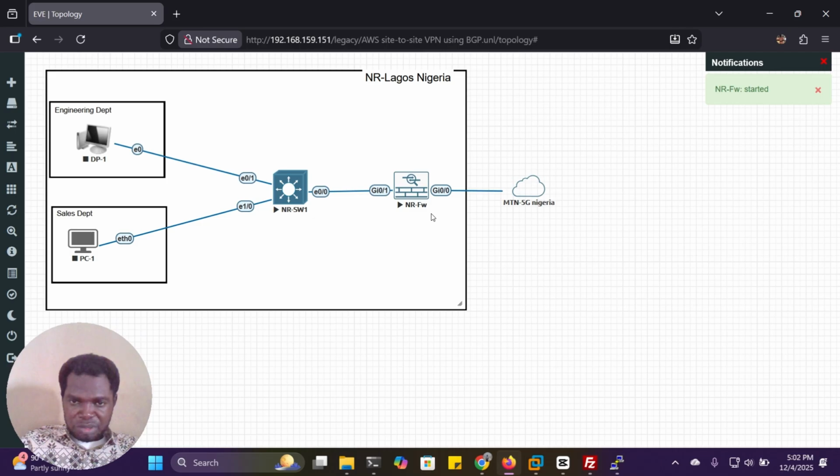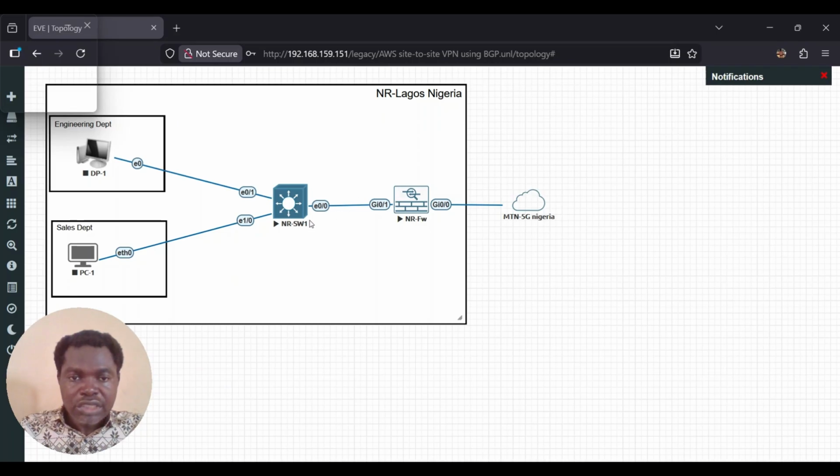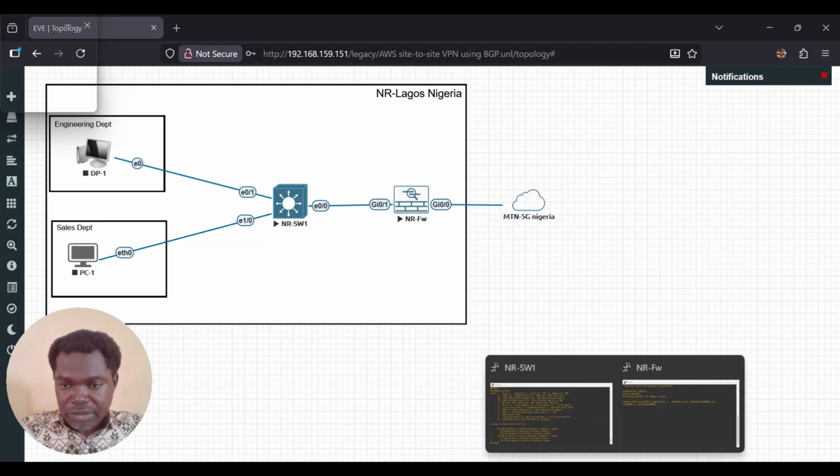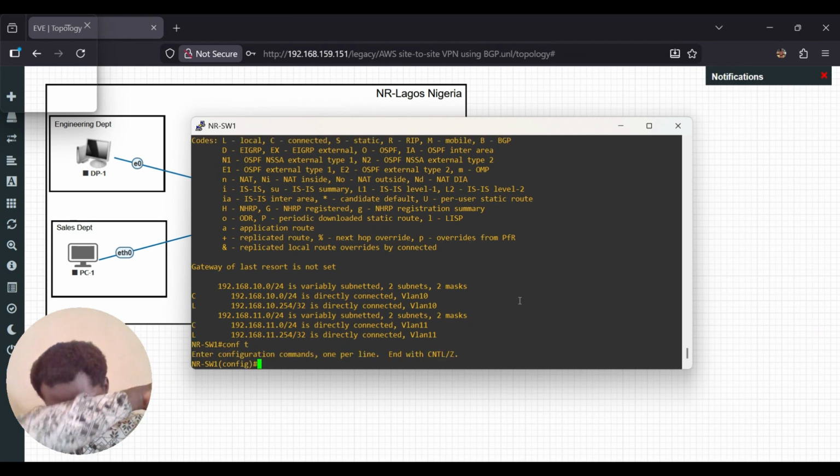So now I'm powering up the firewall. Okay, so now I'm going to check the switch interface connected to the network ready firewall. I've powered it up. I've powered the firewall up. So still booting.